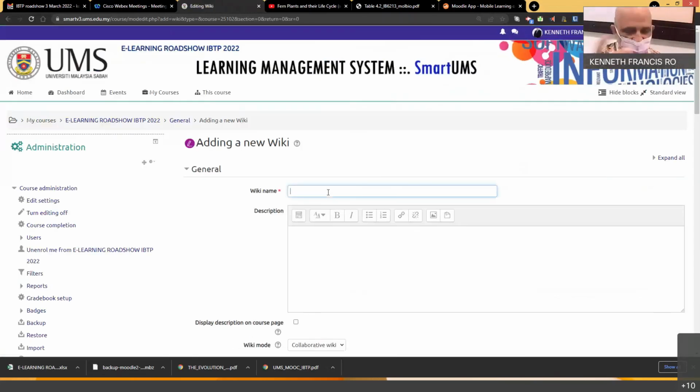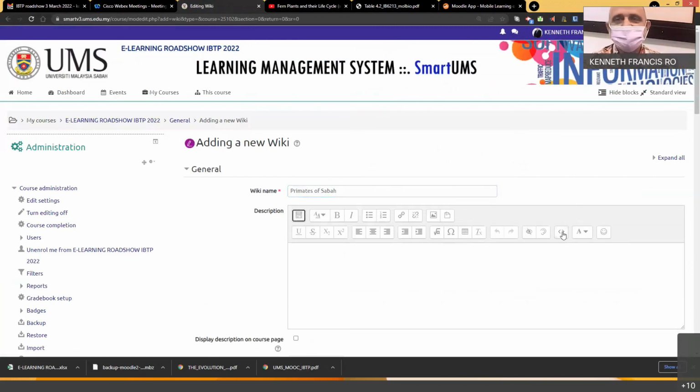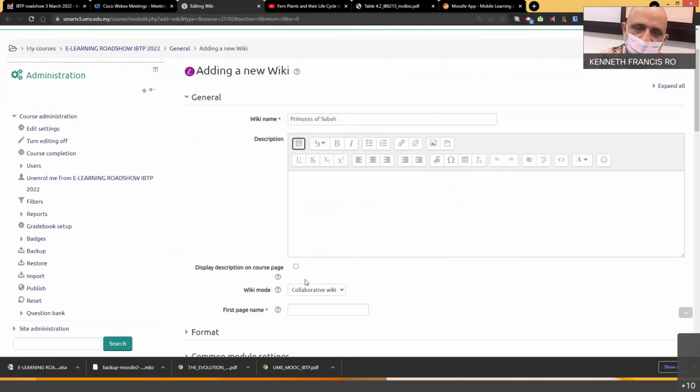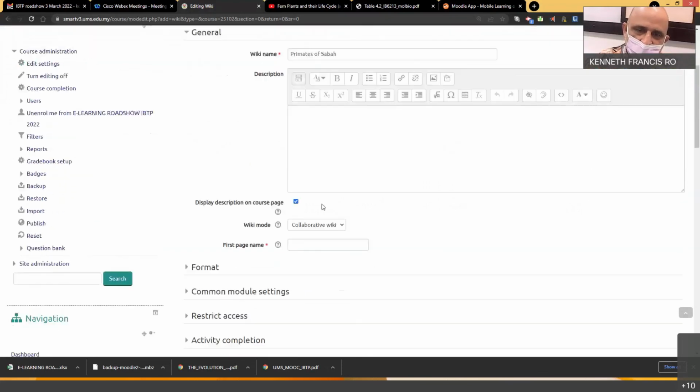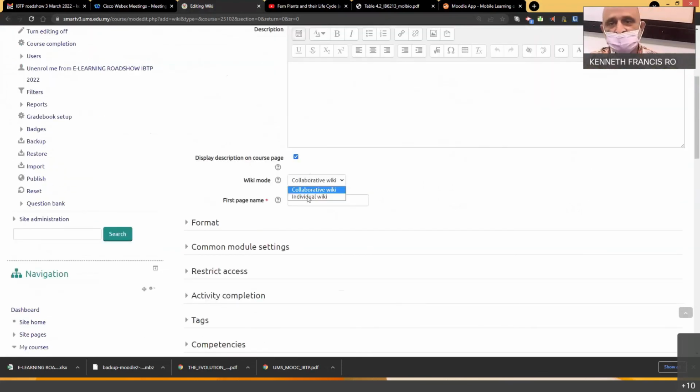So the wiki is called, for example, the primates. You want to have a discussion on primates. So you put up your description here, and you can also add pictures and tags. You can also add videos here. Clicking on this link, just as I showed you, you can embed video here. In the description, it's a collaborative wiki between students or an individual wiki. If you're giving students individual wikis, each student will create his or her own wiki. Usually we use a collaborative wiki.